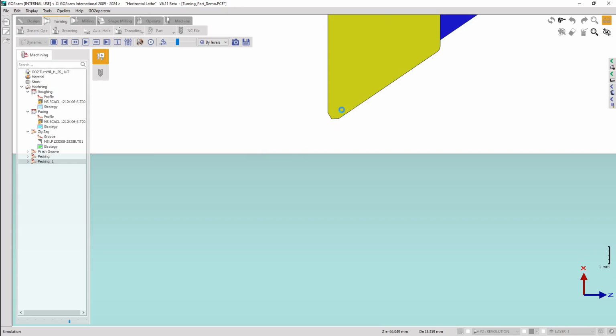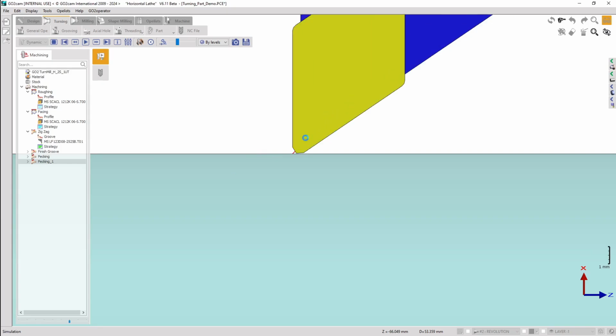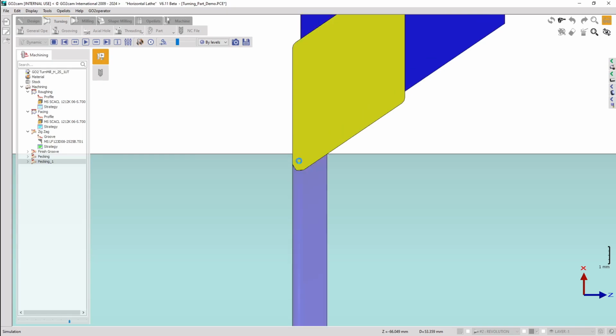And again, as you see, the lead-in is in the ZX direction, but the pecking is done in the X direction only.